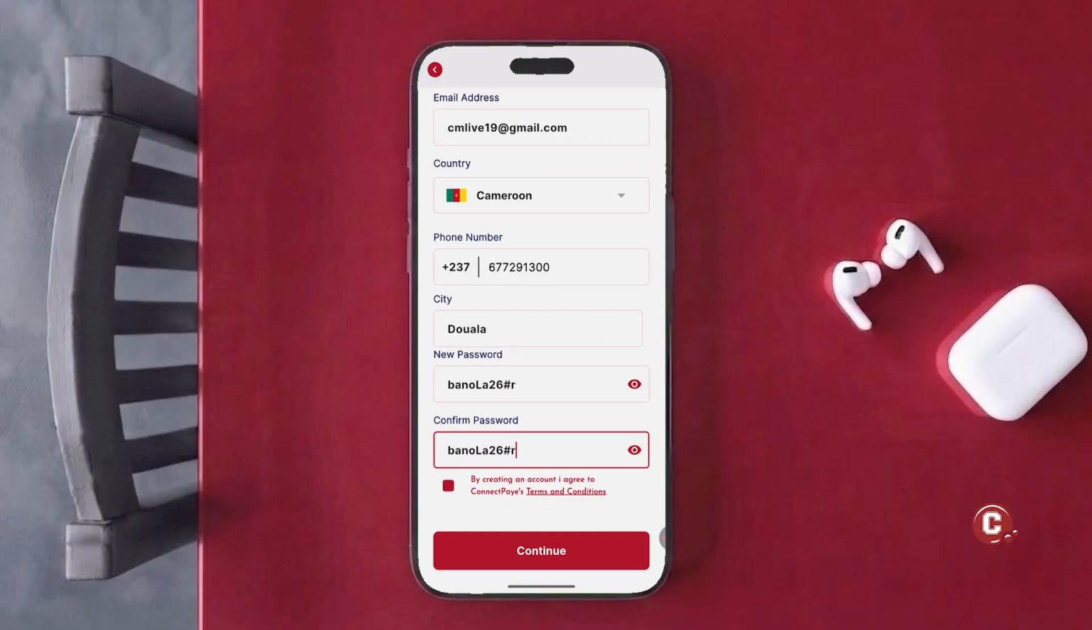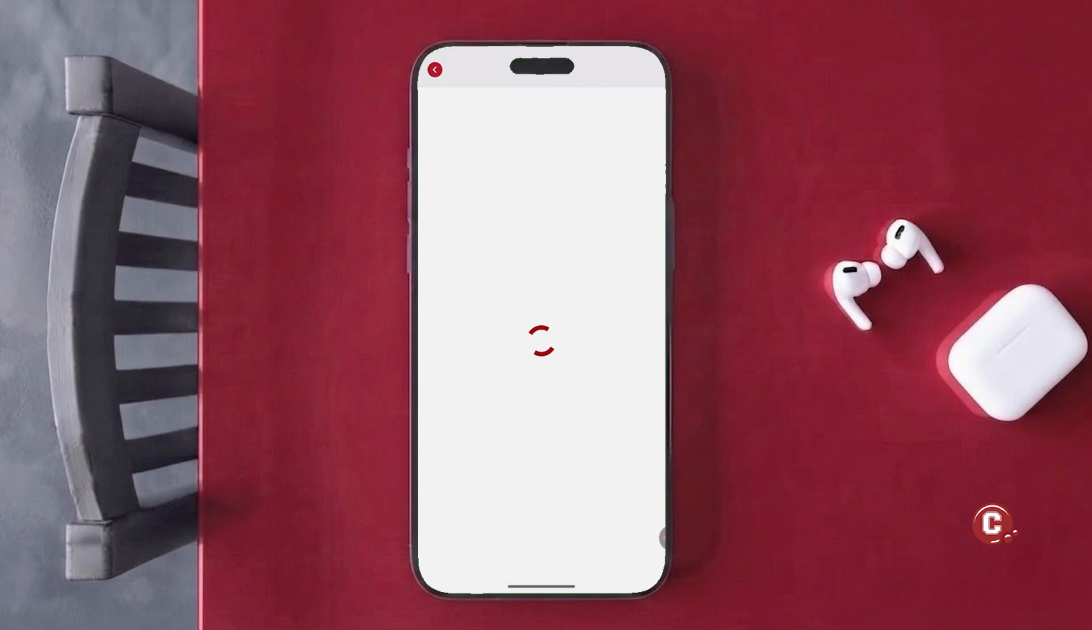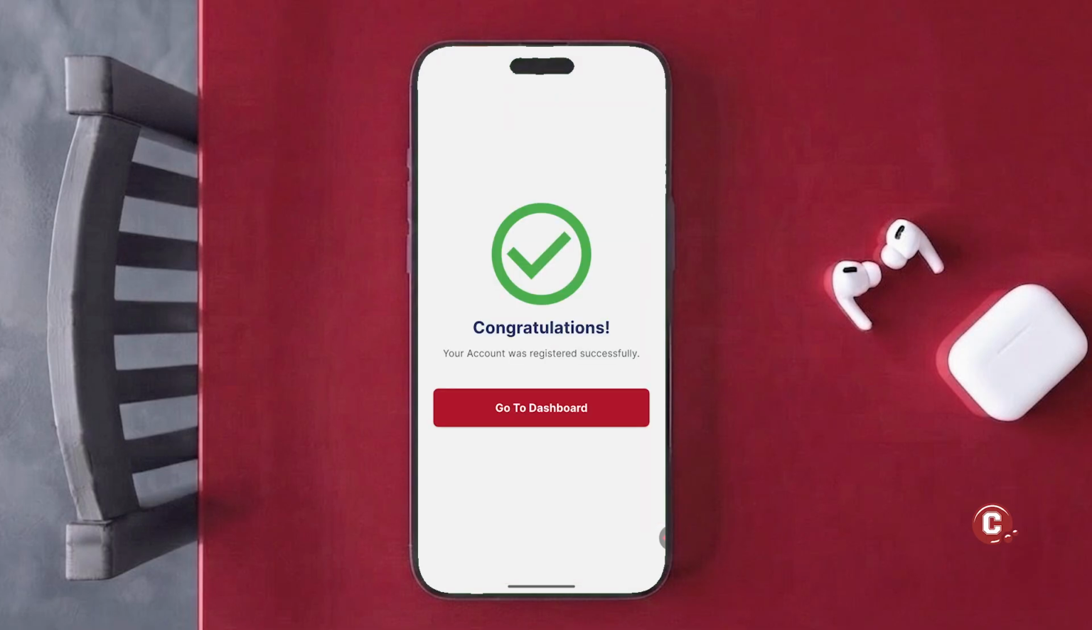After filling the form, make sure to click on the red square box below to accept our terms and conditions before clicking on continue. You may also click on the terms and conditions to read carefully and understand before proceeding.